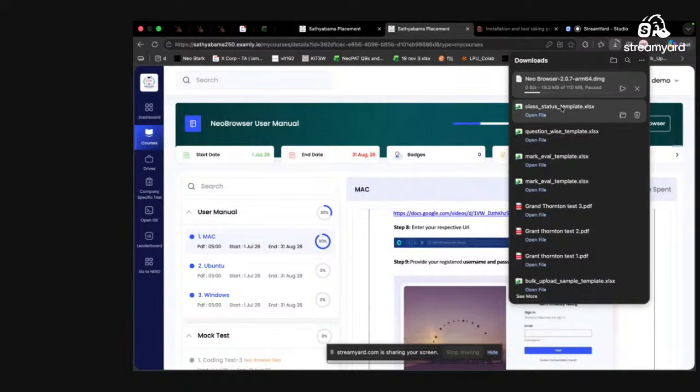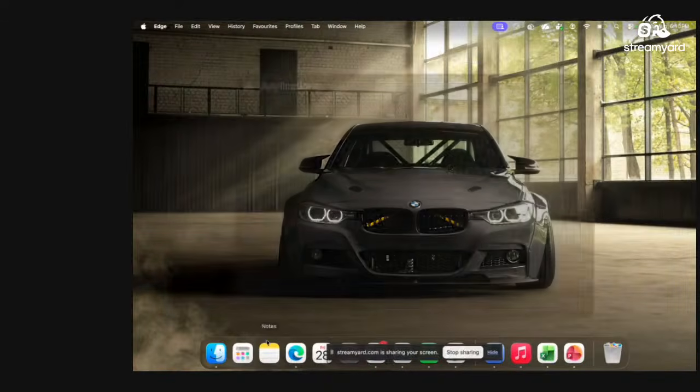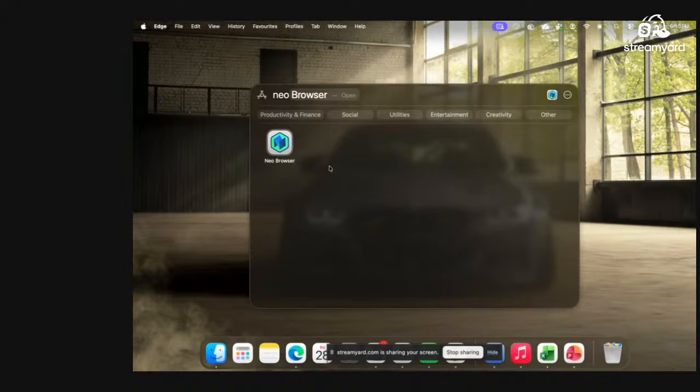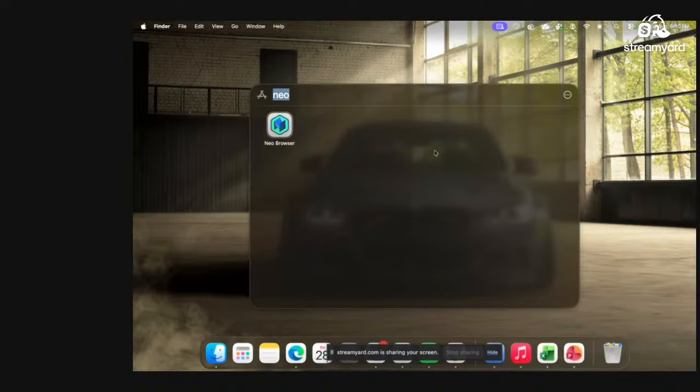As I have already installed the Neo browser in my system, I am just pausing it. You can see the Neo browser in the applications. Here it will get downloaded. For Windows, it will be directly downloaded into the downloads folder. You just need to double click and install the Neo browser. Just double click and click next, and you can install the Neo browser. This is how you need to install the Neo browser. As this OS is Mac, I just need to drag and drop this file into the application. It will automatically get installed.